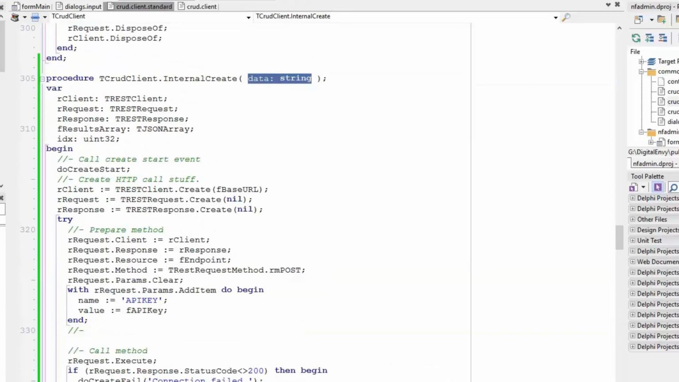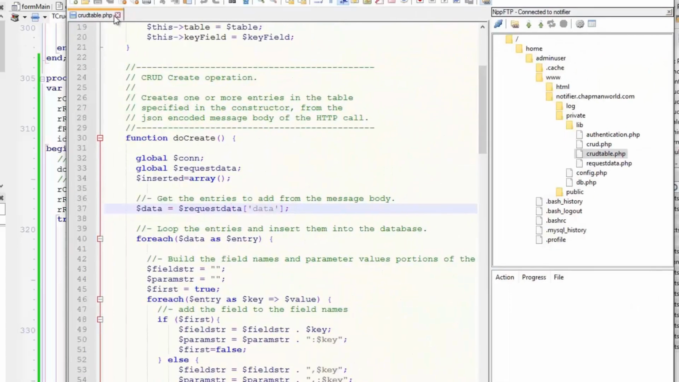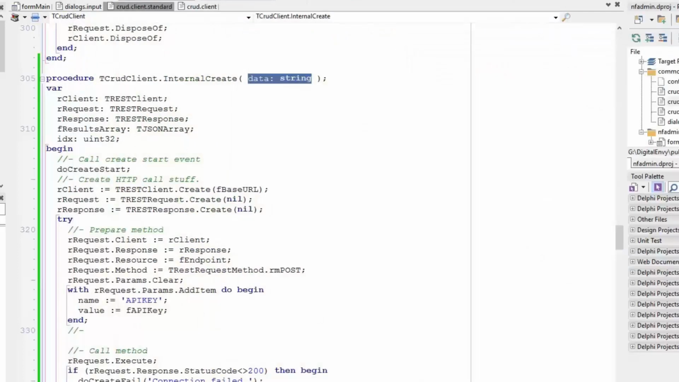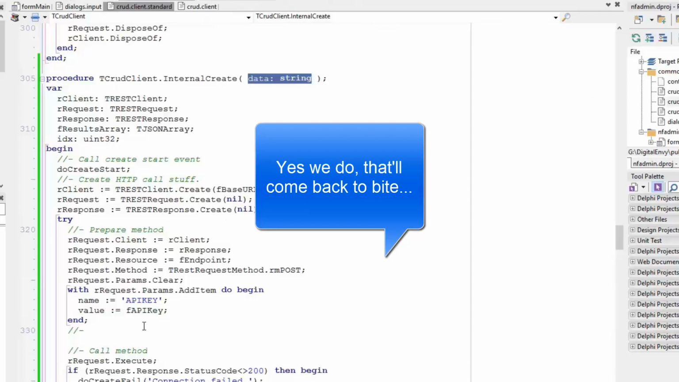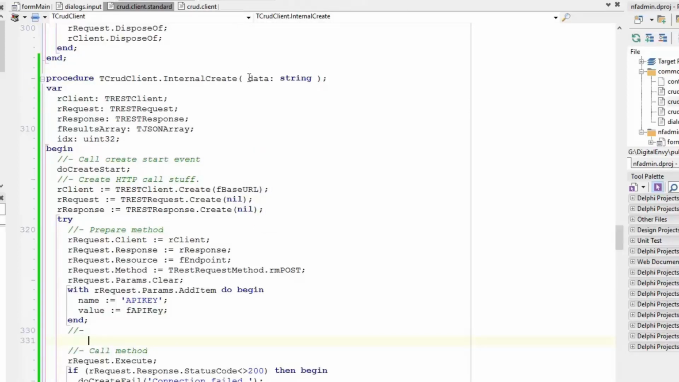Now, if we go ahead and take a look at the CRUD table, you can see here that we've got data equals request data. So this is our PHP code. We built this request data array, and the data property is the property which contains the actual data for the create method. We did that so that we could pass parameters up in the body if we wanted to. In the case of the post call, we don't need to pass data up in the request body unless it's the data for the create itself. So what we're going to do is just create a pair from this data string and pass that up.